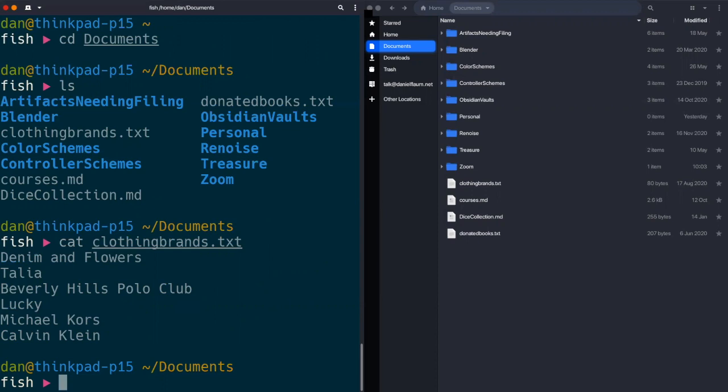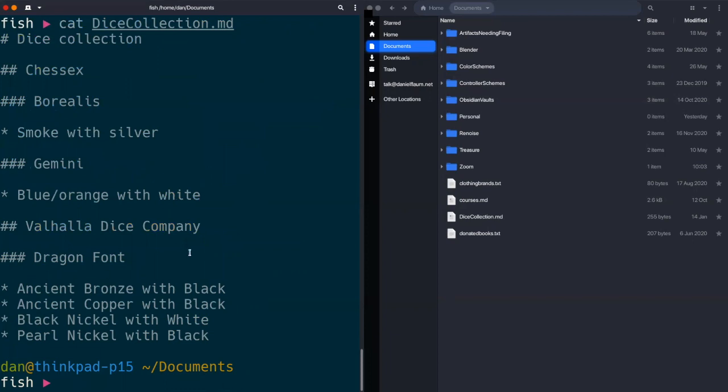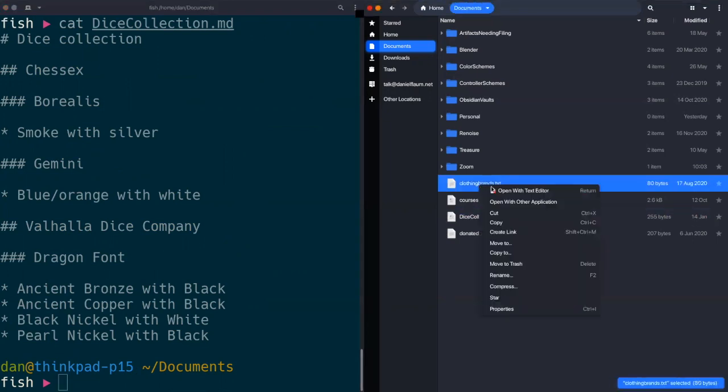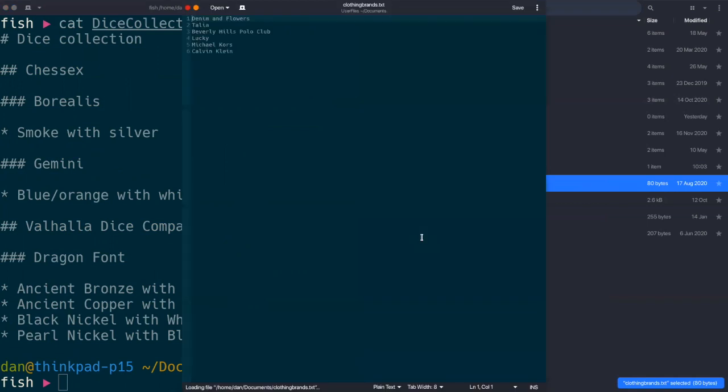If I wanted to, I could print the contents of some other files. So one of the things I do is collect sets of dice, and I have a file that's listing the brands and the sets that I have. It's a small collection because I don't want to spend too much money yet on dice. But this is just a text file. I could open this file in a graphical text editor and edit it in an interface that you're more familiar with, that you've probably seen before.